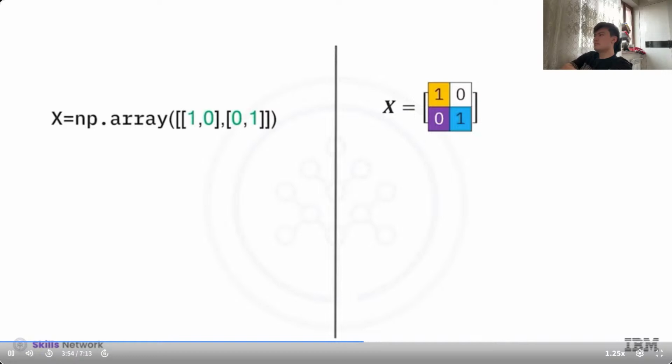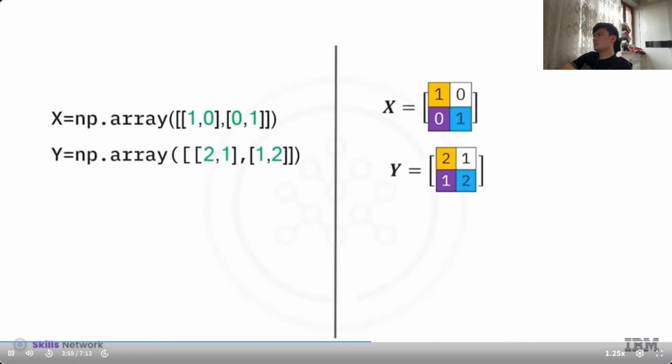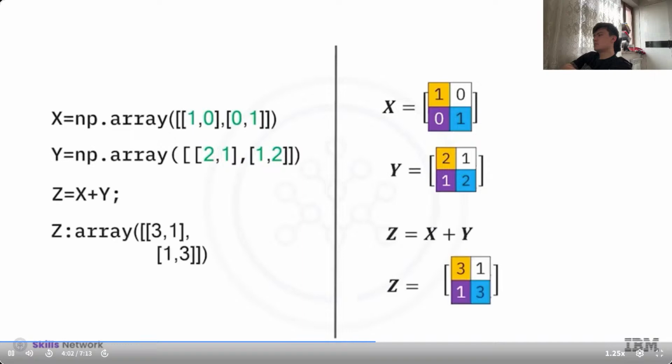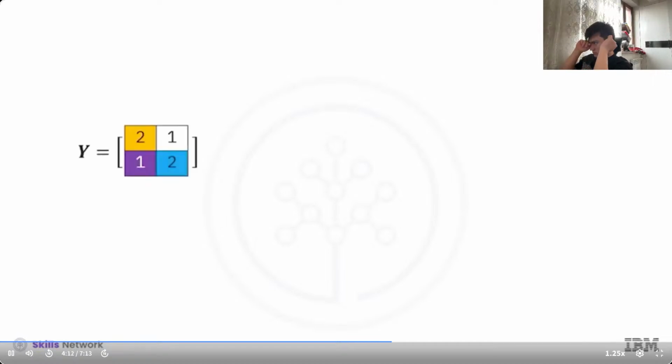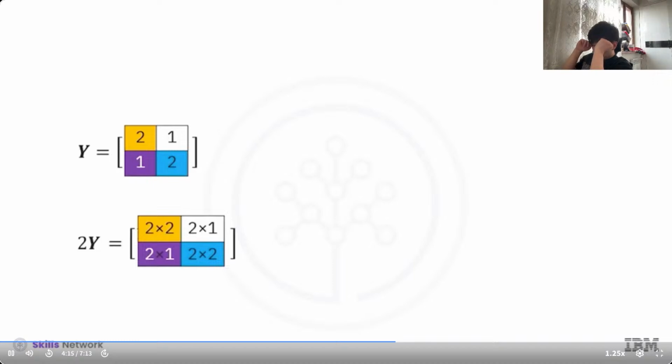To add 2 arrays in numpy, we define the array, in this case X. Then we define the second array Y. We add the arrays. The result is identical to matrix addition. Multiplying a numpy array by a scalar is identical to multiplying a matrix by a scalar. Consider the matrix Y. If we multiply the matrix by the scalar 2, we simply multiply every element in the matrix by 2. The result is a new matrix of the same size where each element is multiplied by 2.